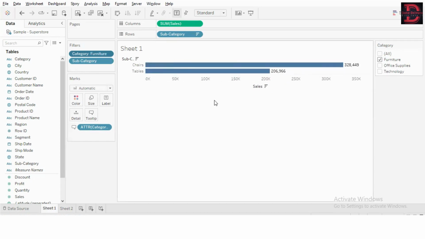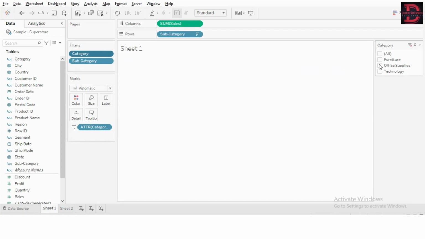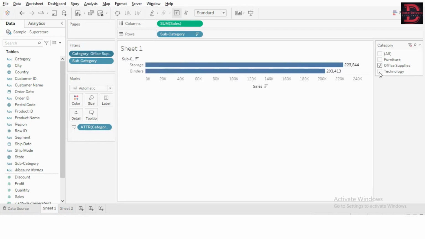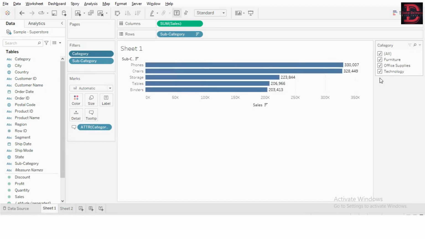Currently it is showing me 2 categories, which is not as per my requirement. If I click on office supplies, it is also not showing as per my requirement. If I click on technology, it is also not showing. Basically, it is showing the sales based on the top 5 subcategories overall, because we provided our filter to show the top 5 subcategories by sales, and this is what it is doing right now.